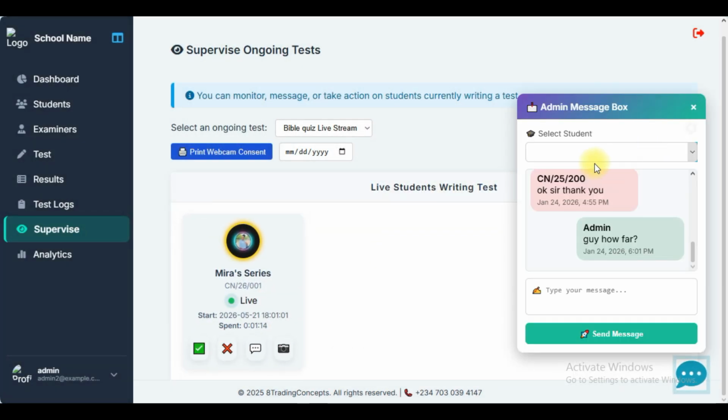You can as well send out a message to the students writing the examination. From here you can see the name of the student writing the examination. Let me just send out a message. Hi, send.